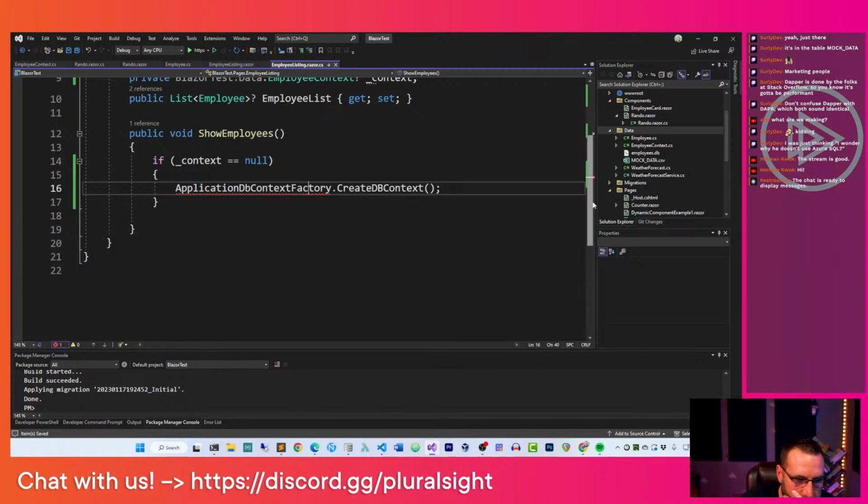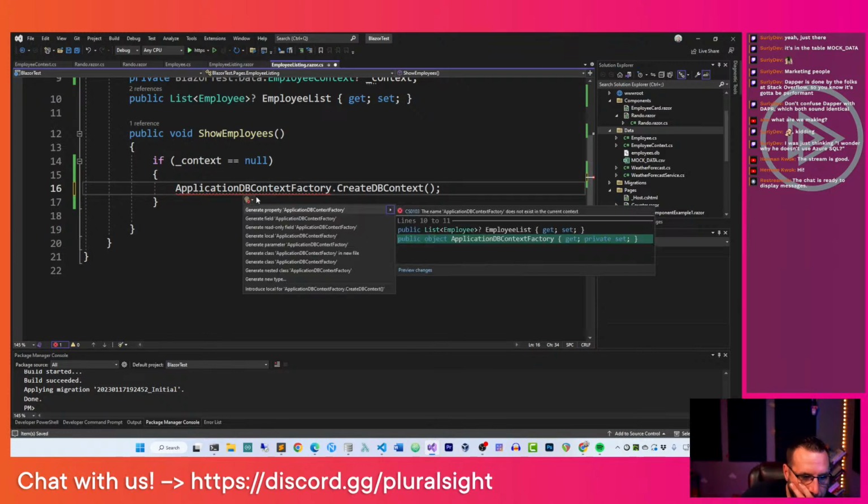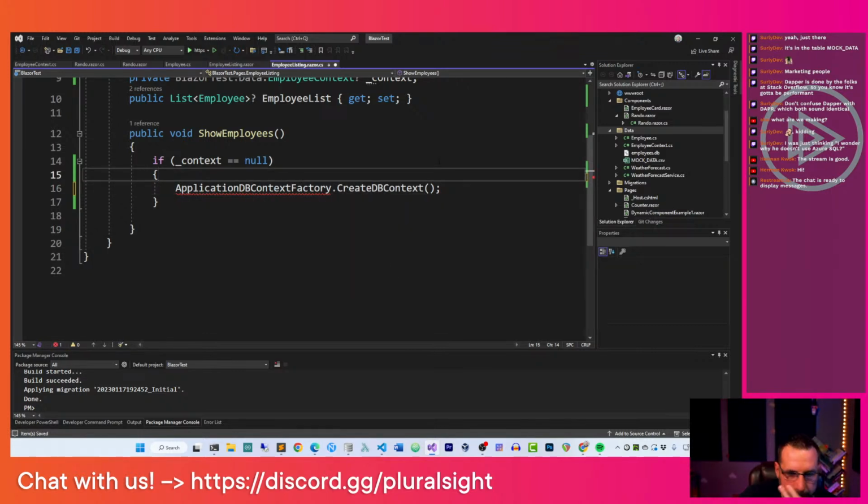What is it that I'm missing here? Application DB context factory. Generate? No, I don't want to generate that stuff. So I think I'm missing something here, and it'll just take me a minute to figure it out. I'm gonna look at some other code here really quick. It's been a while since I've done this. At least feels like it. A couple months.